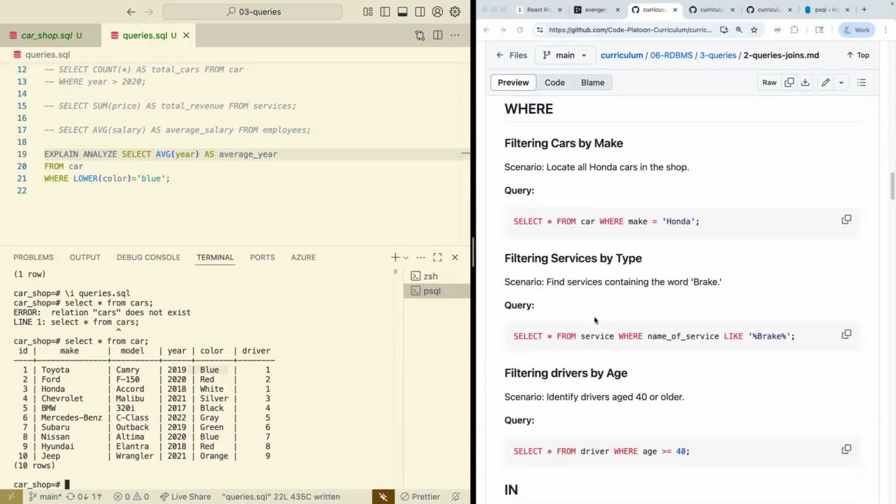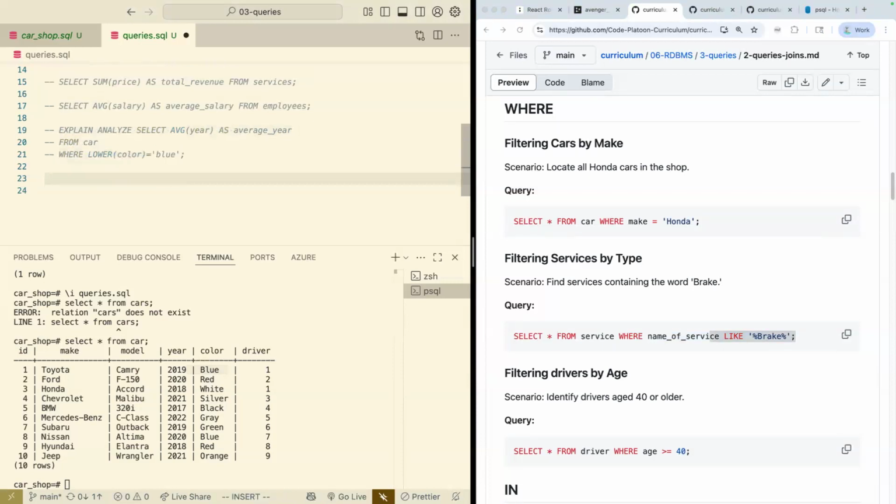We've already seen the where clause a lot. I do want to point out this like operator, which is extremely useful because this is where we can start to manipulate text more easily. Let me just comment these out and let's build this query that we see here, and then we'll break it down a bit.